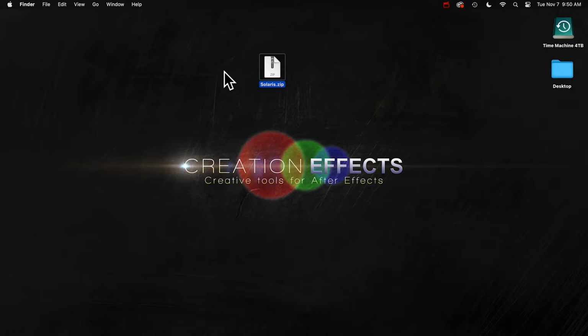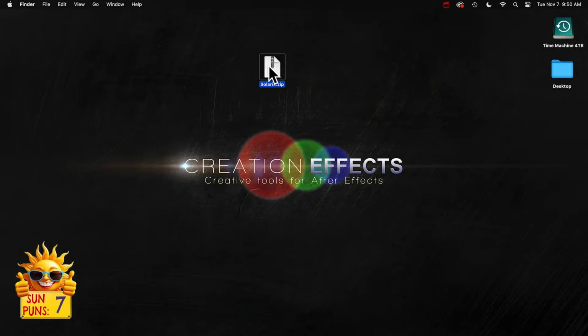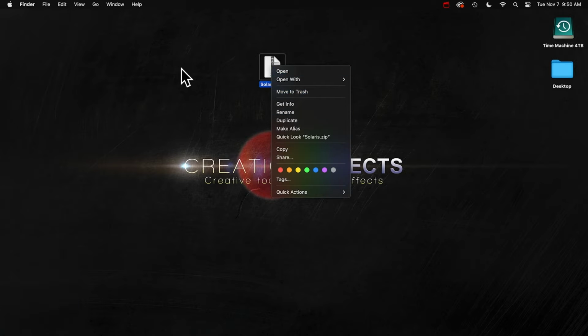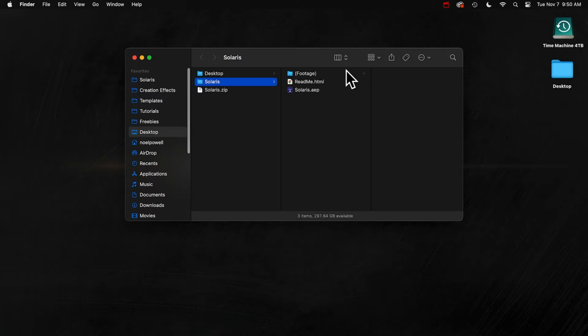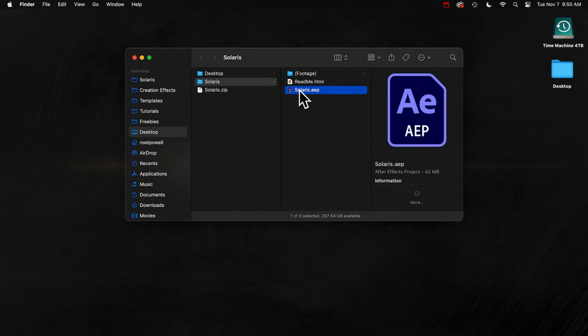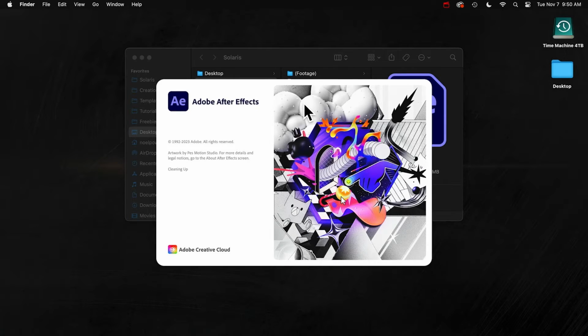We're burning daylight here. When you download the zip file, if you're on a Windows computer, you'll want to right-click it and choose the Extract All option, and that should help prevent some errors in After Effects. If you're on a Mac, you can just double-click it, and that creates a new folder with the Solaris.aep file, and just open that up in After Effects 2020 or later.